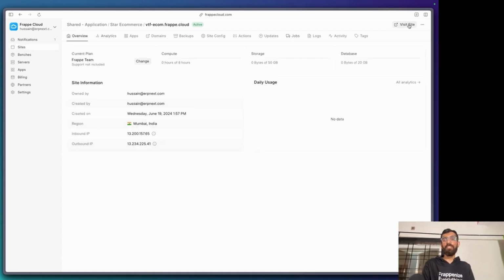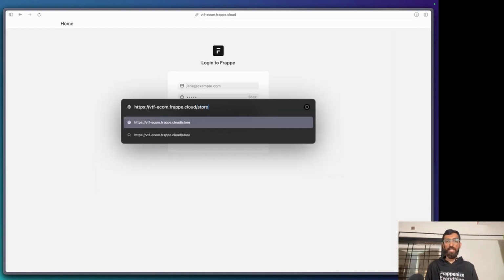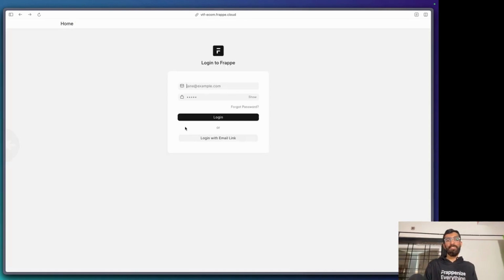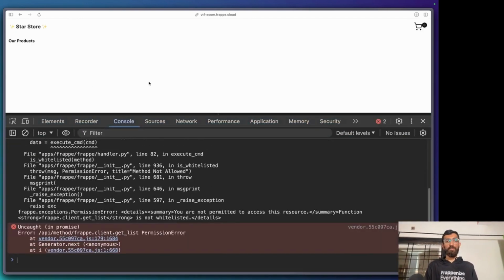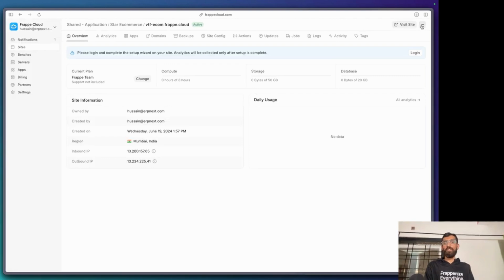So we have the site. Let's visit the site. So what happens if without logging in, we visit /store and you will see our products are not getting fetched because of permission issues, right? If you see the JavaScript console, you will see permission issues. Get list requires you to be authenticated. So let's do one thing. Let's log in as admin.